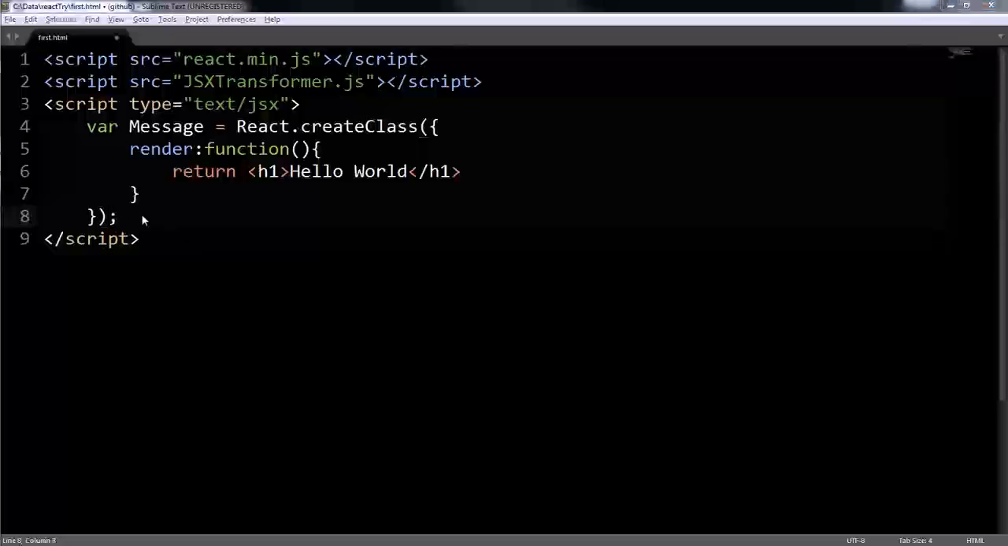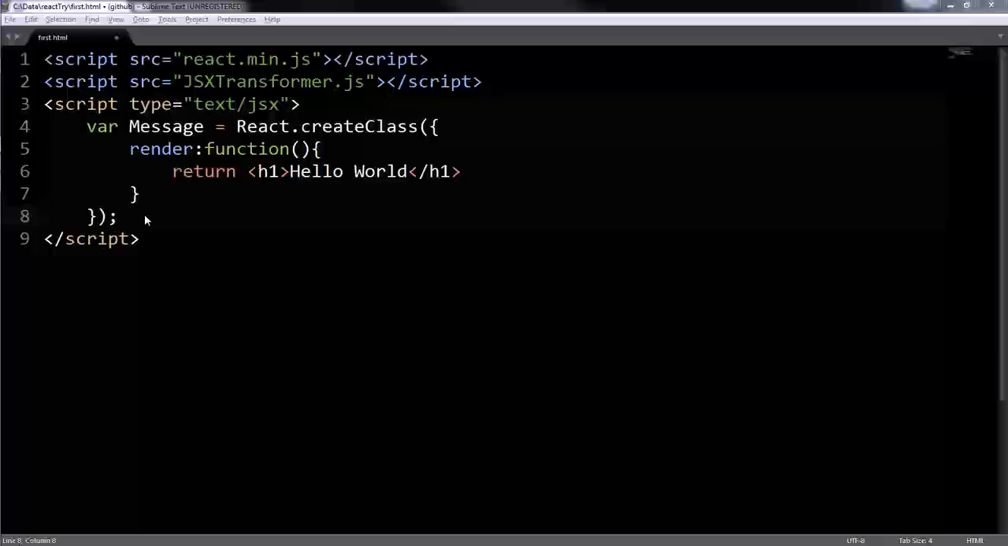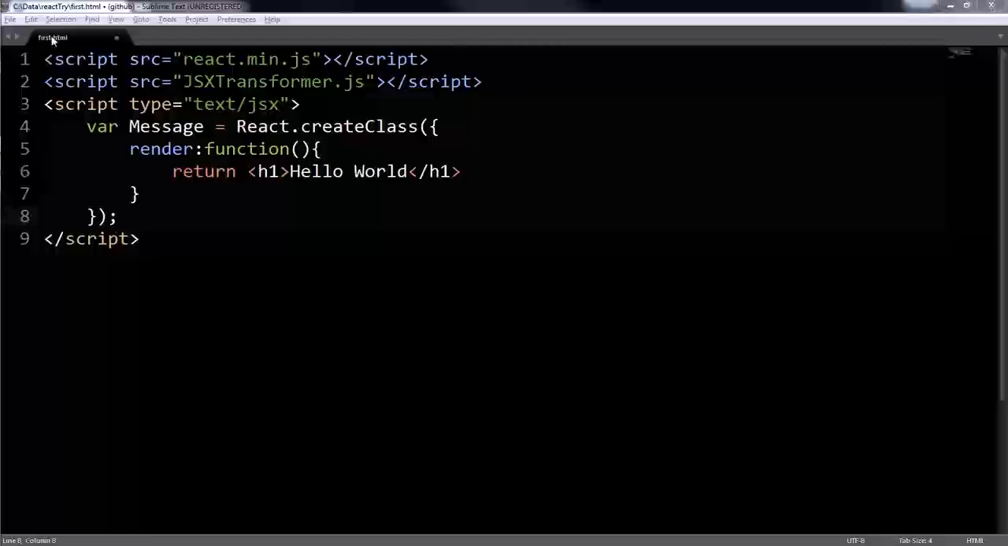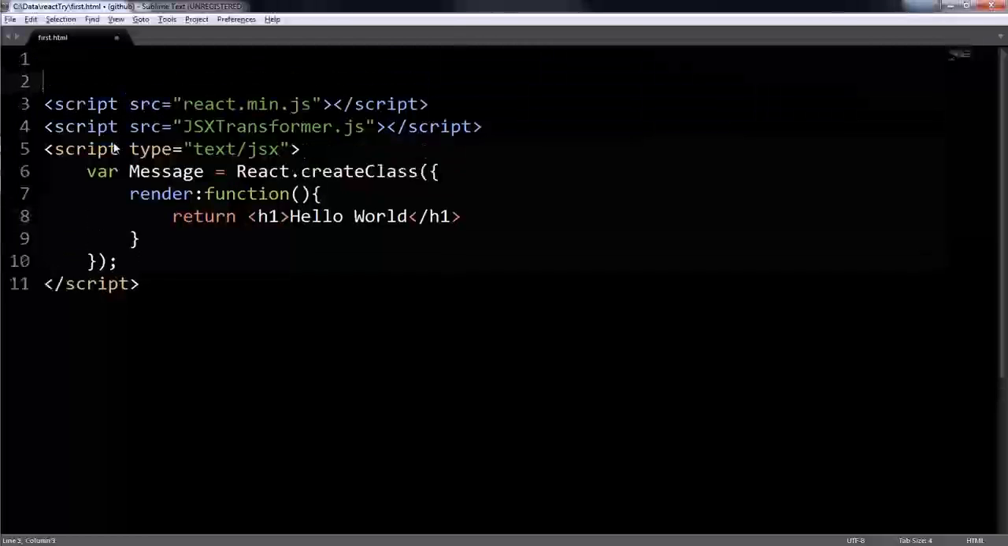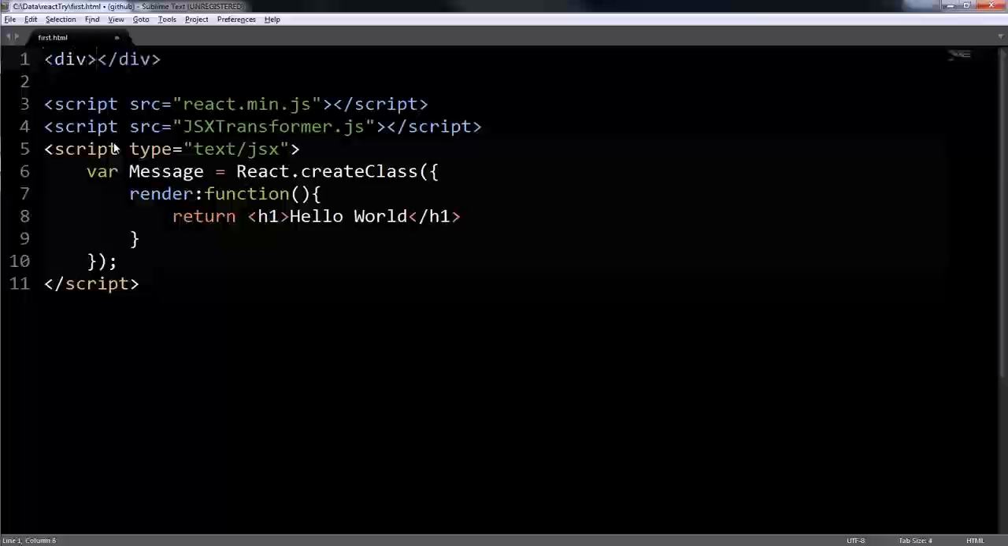To see this React component on your web page, you have to do two things. First thing is you have to have a DOM element where you want to show this component. So we will create a DOM element here, and we will simply create a div, and I will give the ID as my div.